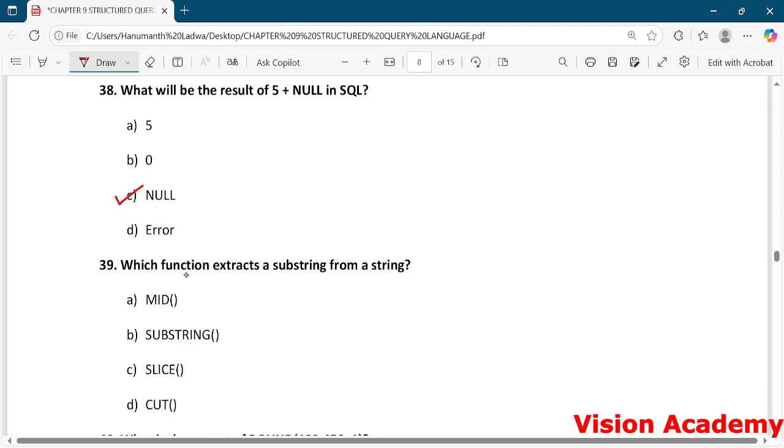Question number 39. Which function extracts a substring from a string? Option A, mid, B, substring, C, slice, D, cut. Here option A, mid function, is the right answer.